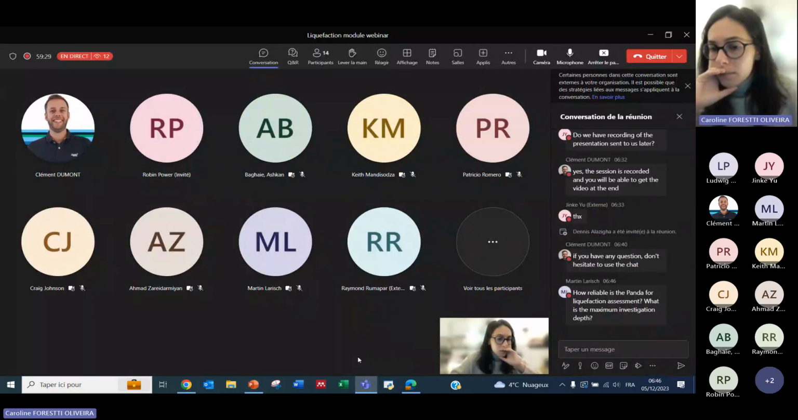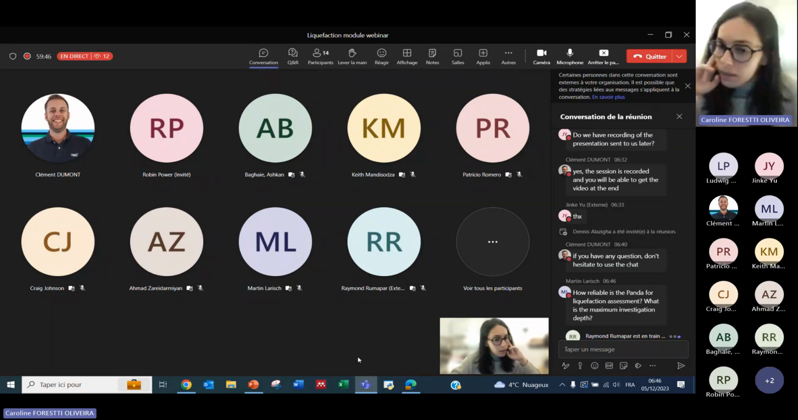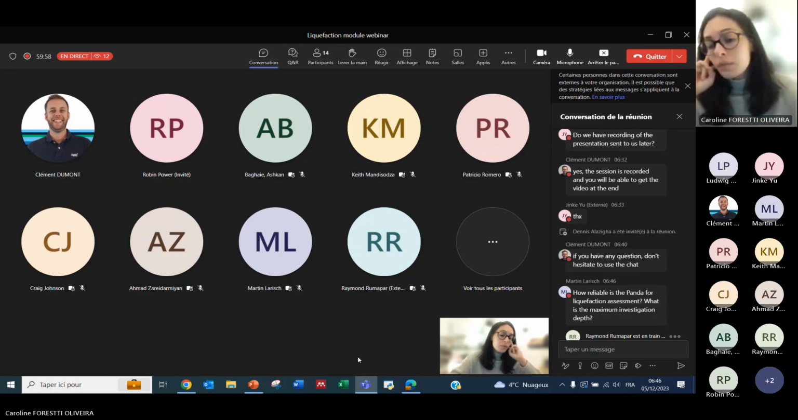Oh, so how reliable is Panda for liquefaction assessment? Actually, Panda-based methods, based on Panda data, usually rely on correlations between Panda and CPT. And then the reliability of these methods will also depend on the reliability of the correlations you will be using.